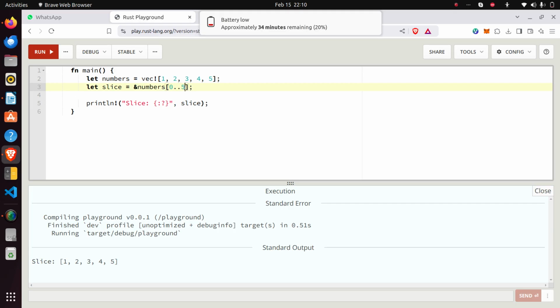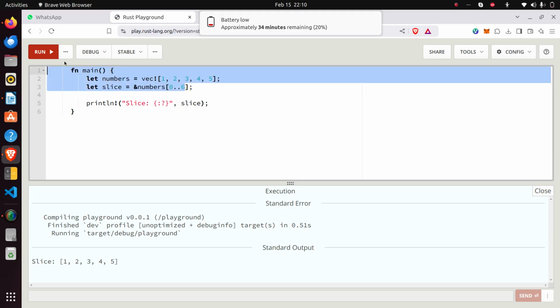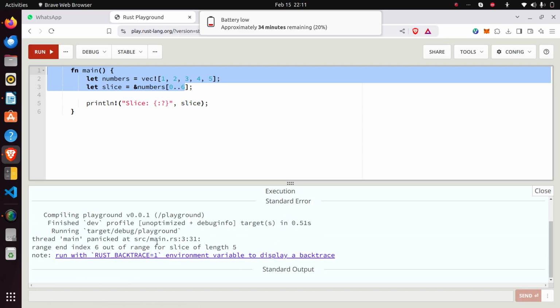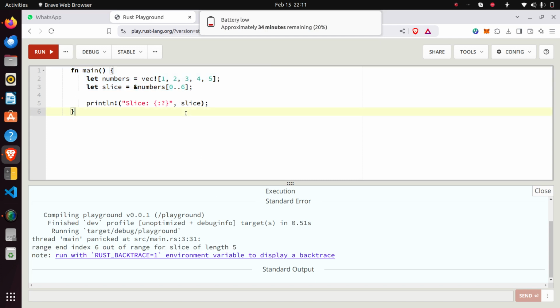Let's try to make it 6 and see. Okay, so compilation error: range end index 6 out of range for slice of length 5. So the length of this slice is only 5, indexes 0 1 2 3 4, total length 5.